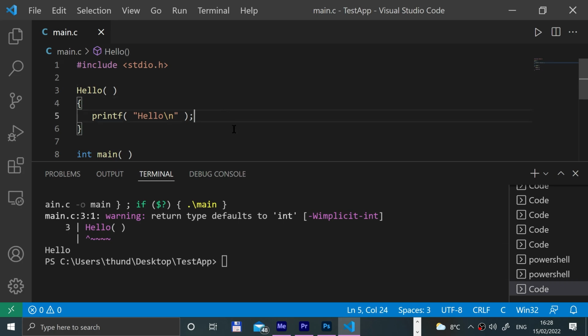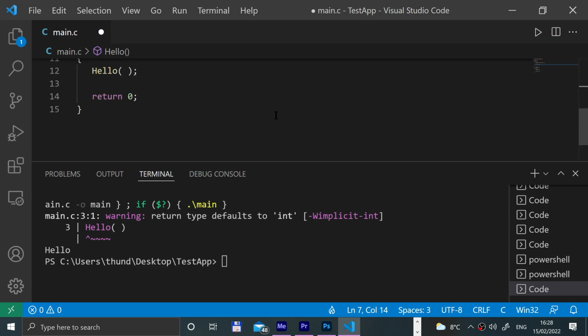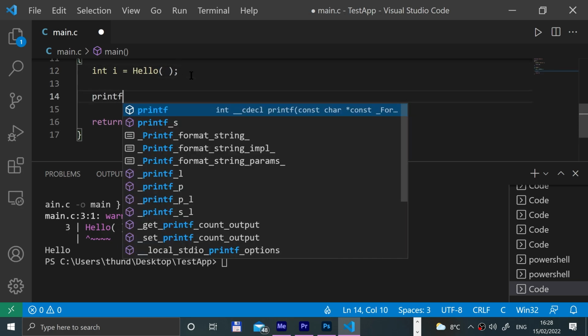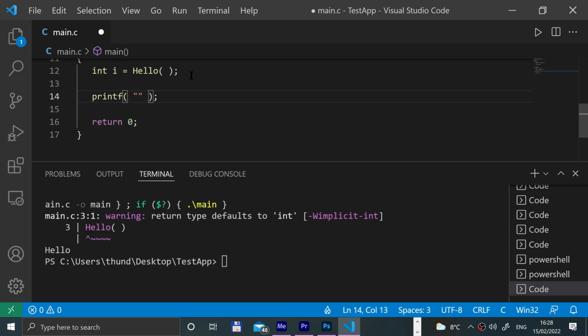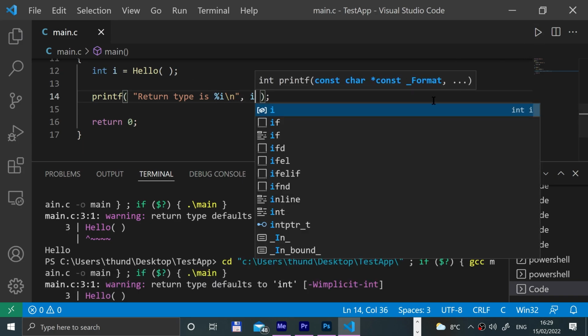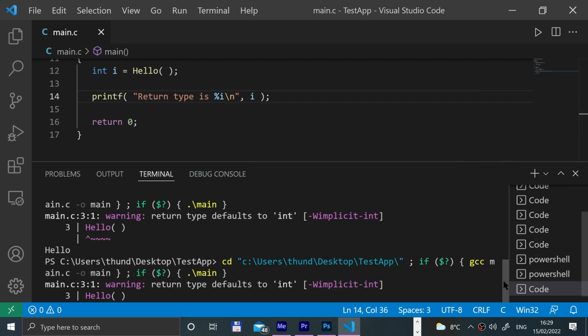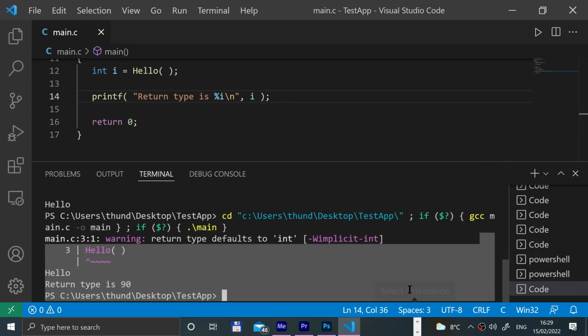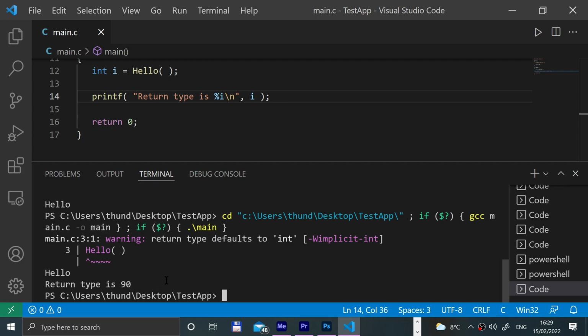That means we can actually do this. We can say return 90, for example, doesn't matter what we're returning, as long as it's an integer. And we could literally have int i equals hello. Then we could printf here, and I'll put %i. Return type is, I'll put \n. I save it and we'll get hello and then the number 90 printed out. There we go. Hello, and return type is 90.